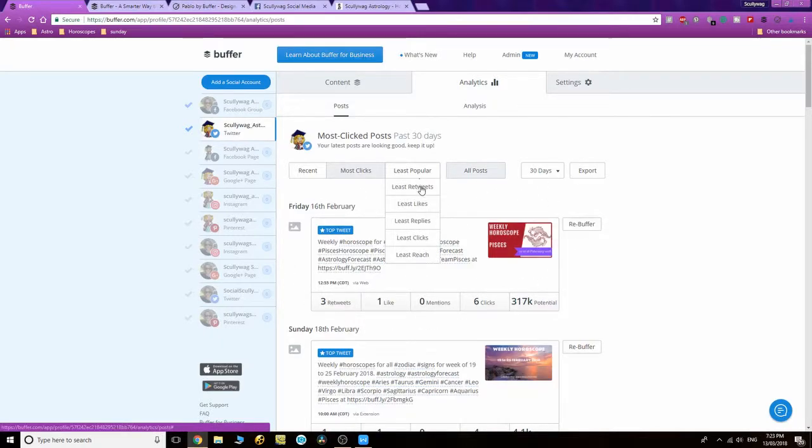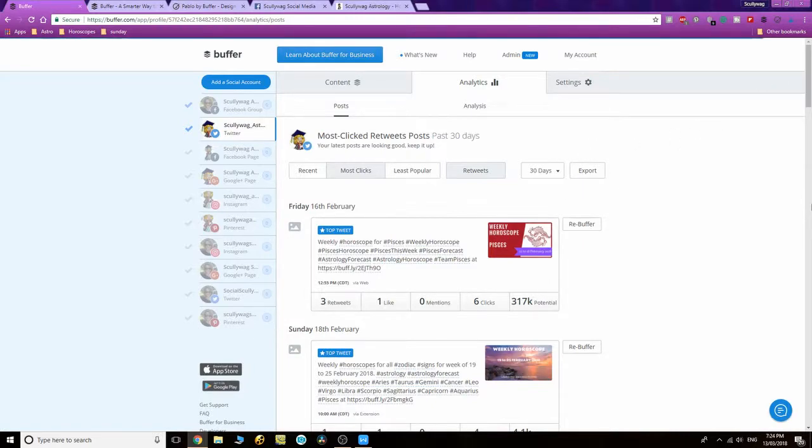And by the same token, you can go by the least popular, or you can go by all posts, image posts, video posts, link posts, text posts, retweets. I wonder if it will actually show up my retweets, because I usually retweet directly from the Twitter account. No, it doesn't look like it's going to.